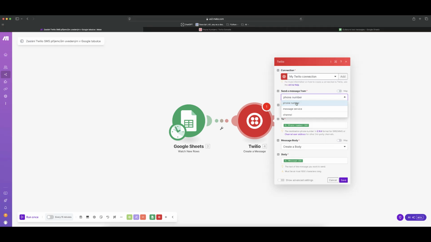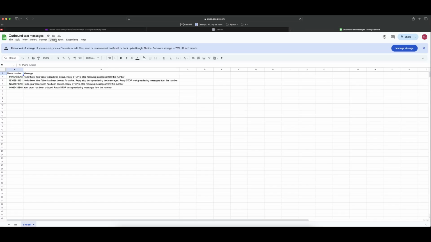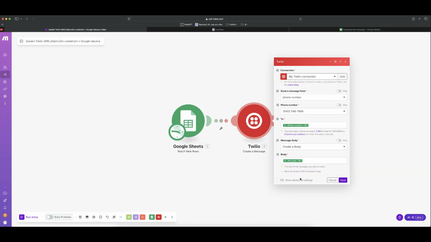Select Send a Message from Phone Number and select the active phone number that you're using. Then for the To field, I selected the first column because it had the phone number. And for the Body field, I selected the message column. After this, you're all done. Click on Run once and it should work.